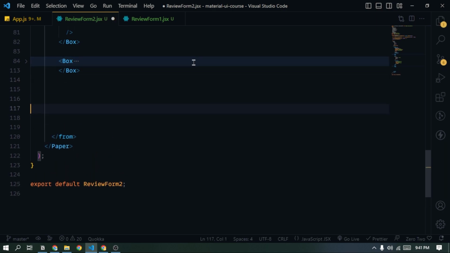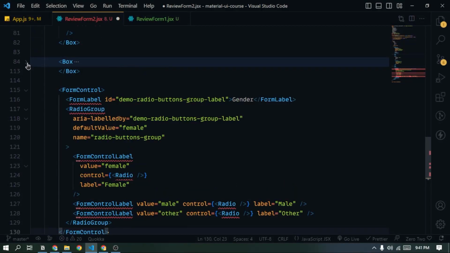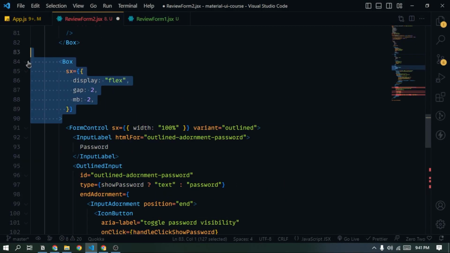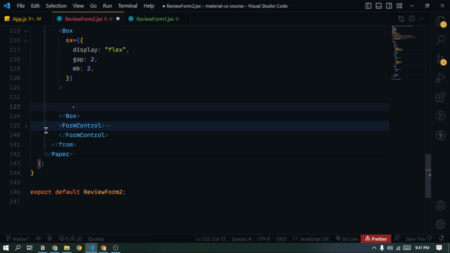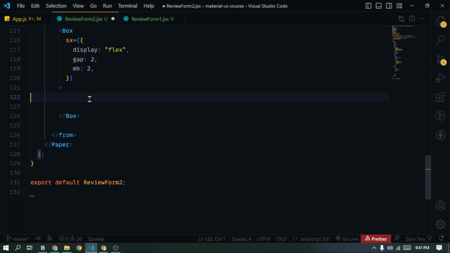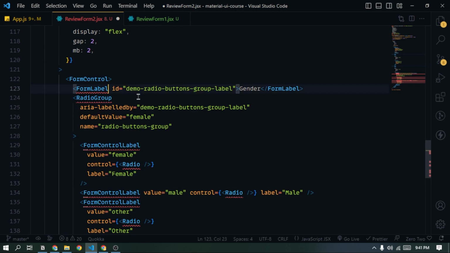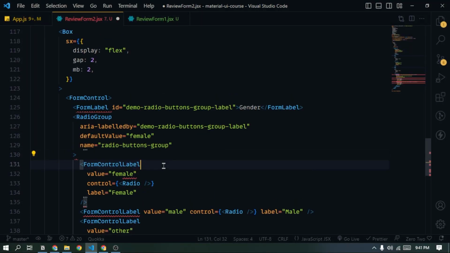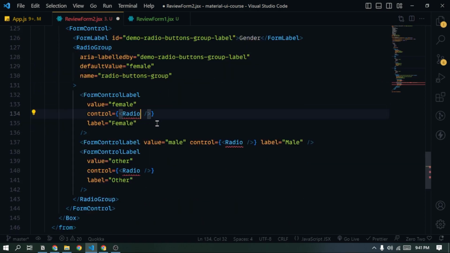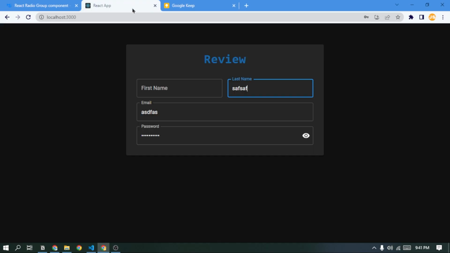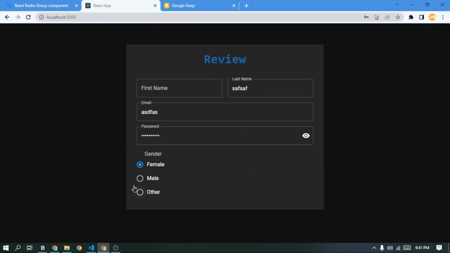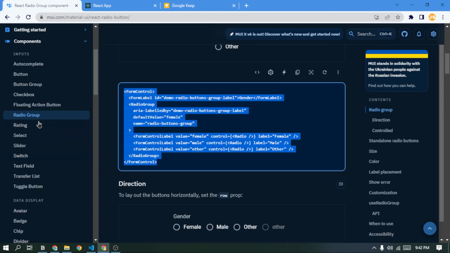I just paste this radio thing here, and I also have to copy this box so I can separate them. And just make the space and cut it from here, and I'll paste it here. I also have to import things, so I'll import them one by one. Also radio, and I think everything is now fine. If I go to the page, it should be rendered here. Okay, it is rendered here. Now it is working.